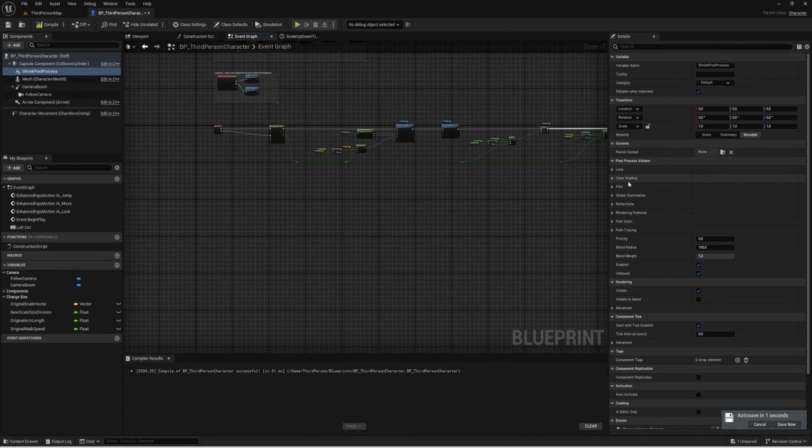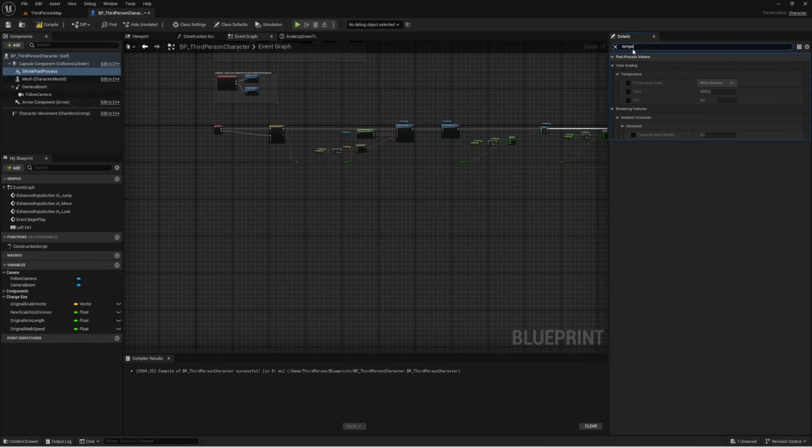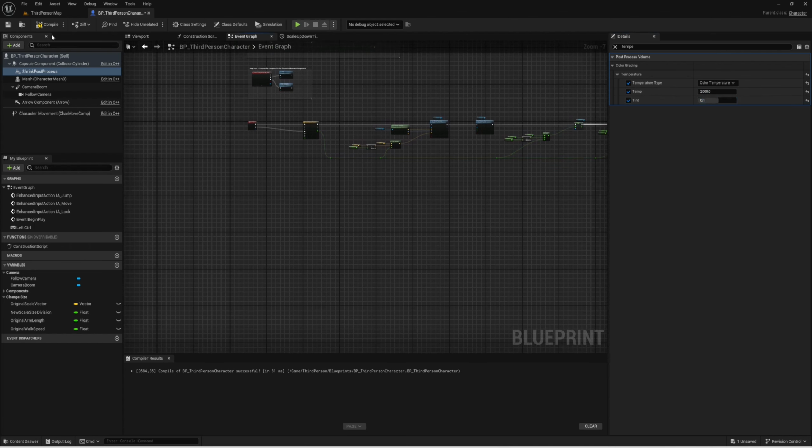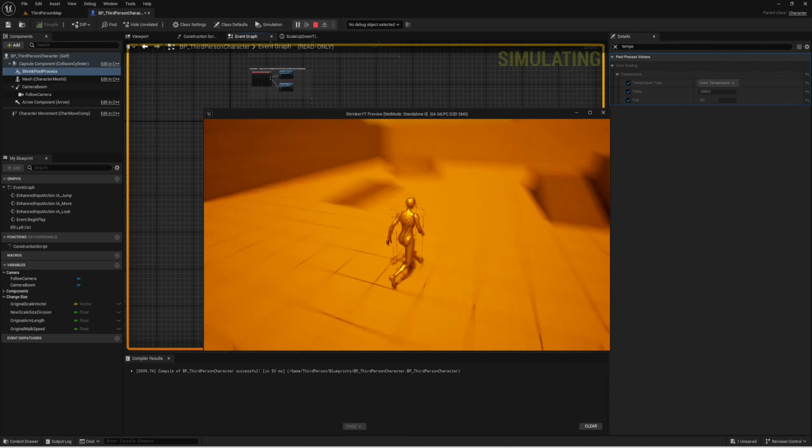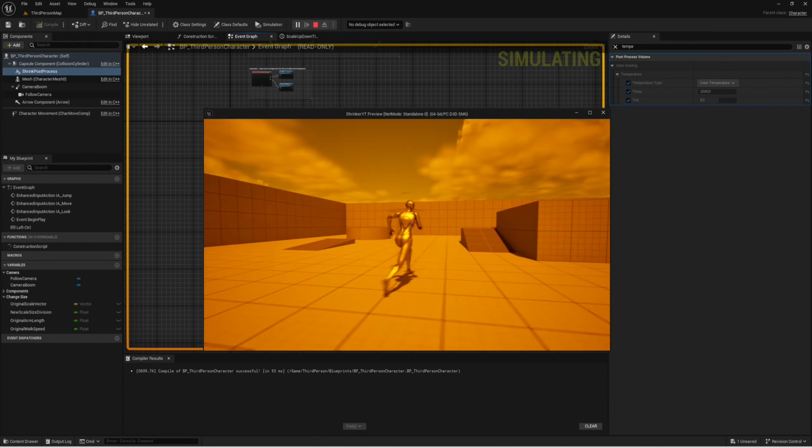For me, I'm just going to get the temperature. So search up temperature, and I'm going to change it from white balance to color temperature. I'm going to change the temperature to be 2000, so it's a warm color. And I'm just going to add a tint of like 0.1 or something like that. So now if we hit play, that is going to be our tint and our post process.